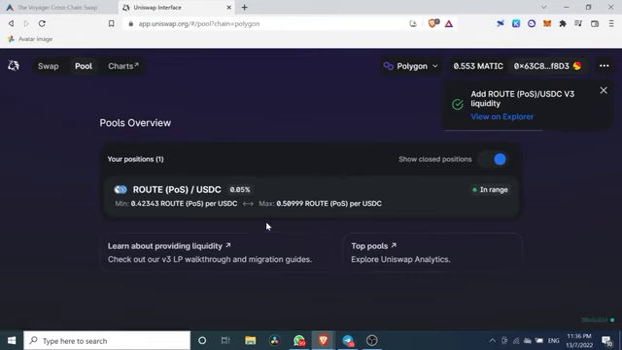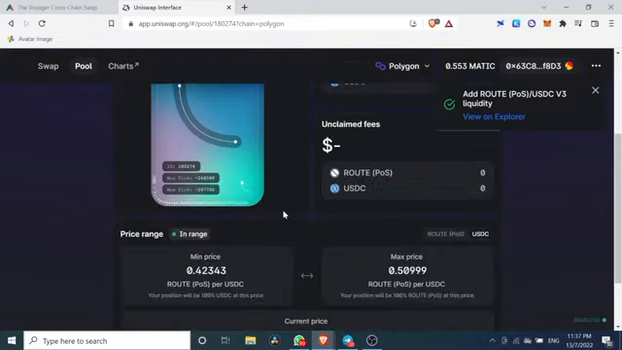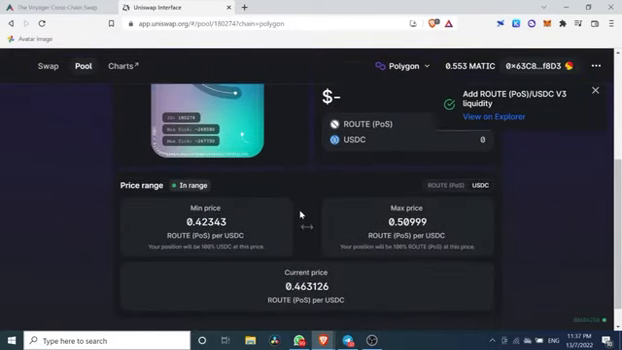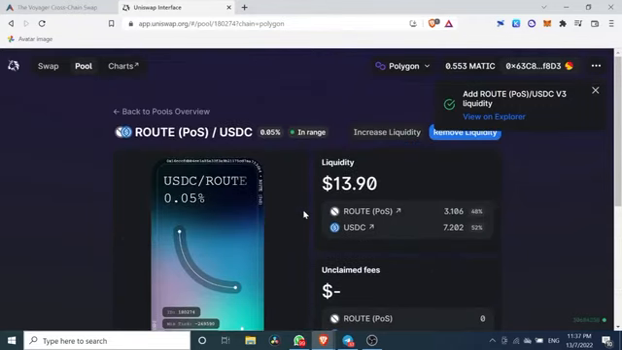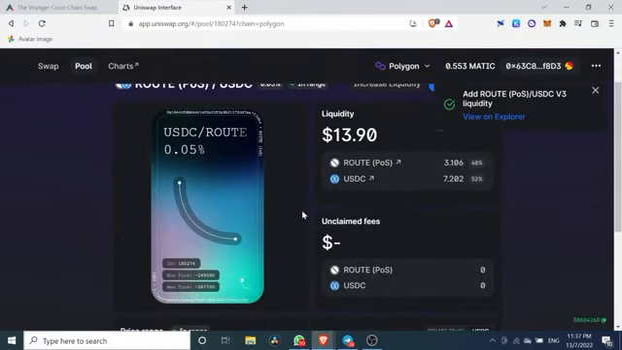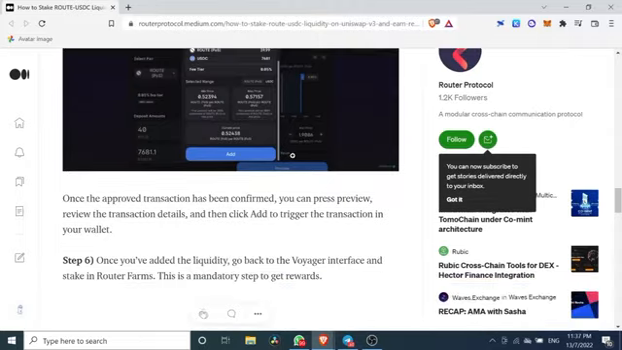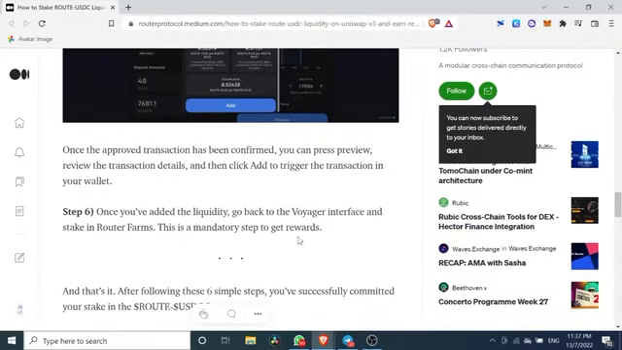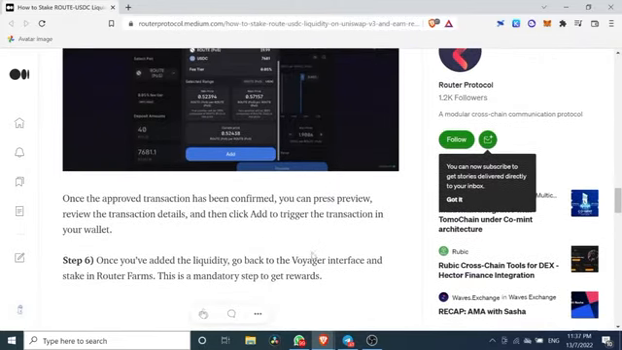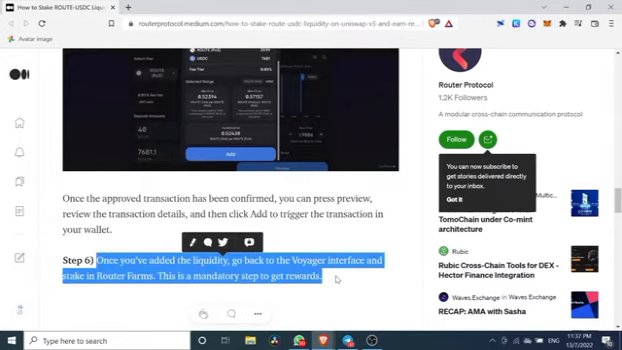We've successfully added liquidity. We have a position and a liquidity pool. Now you can click on it and they go into much more detail about Uniswap V3 things of your pool. There's still one more step. If you read the guide and it says this is a mandatory step to get the rewards, you have to stake it in router farms. How do we do this?